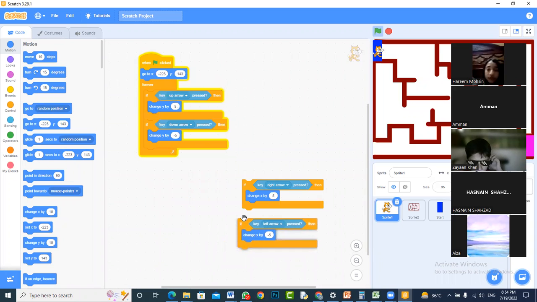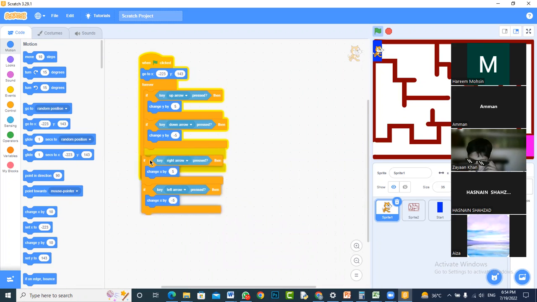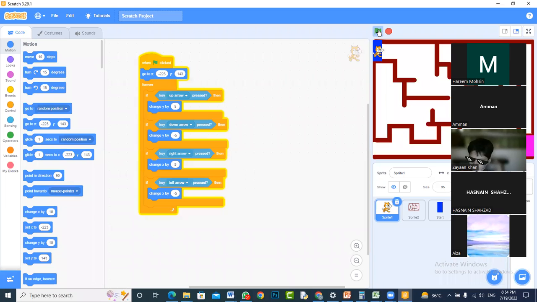Now I will put both of these blocks again in this forever loop and let's see how my cat is now moving. It's moving right, it's moving left, it's moving up, it's moving down. It's moving in all the directions that I wanted it to move. Fine. Now let's go for the next thing.